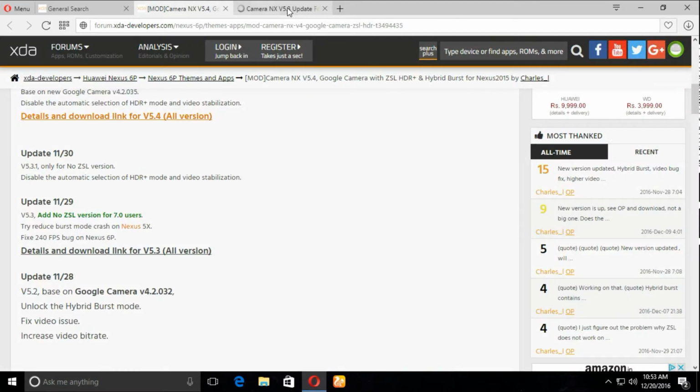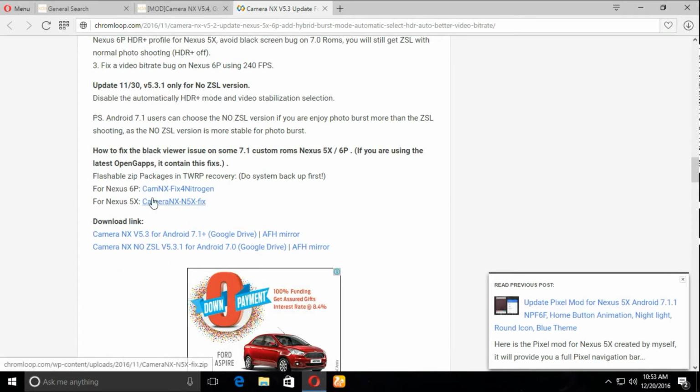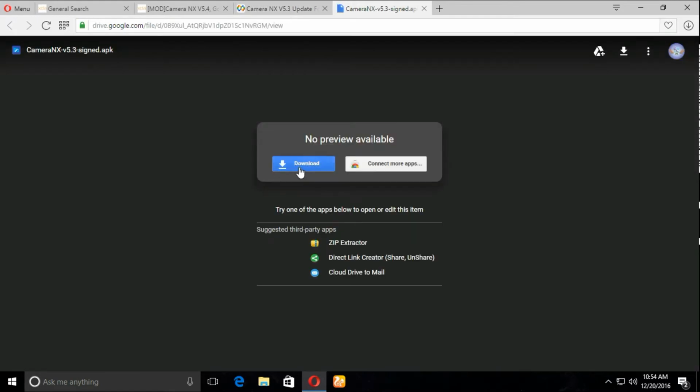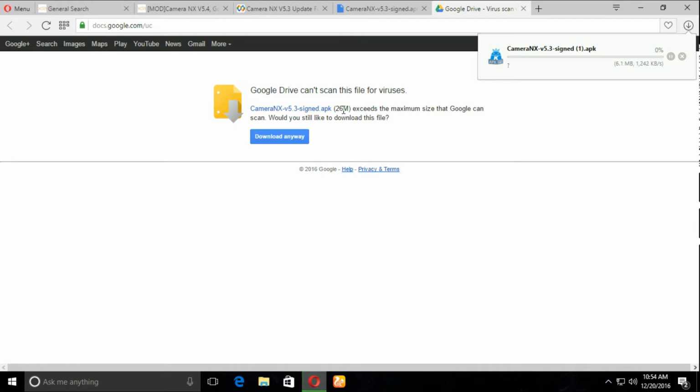Just click on details and direct download. Here you can download the Camera NX ZSL V5.3.1 for Android 7 and Android 7.1. While my Xiaomi Mi Max is running on Android 7.1, so I'll download this link over here. The file is almost 26 MB, so it would take a bit, about 1 minute, to download on my internet connection.